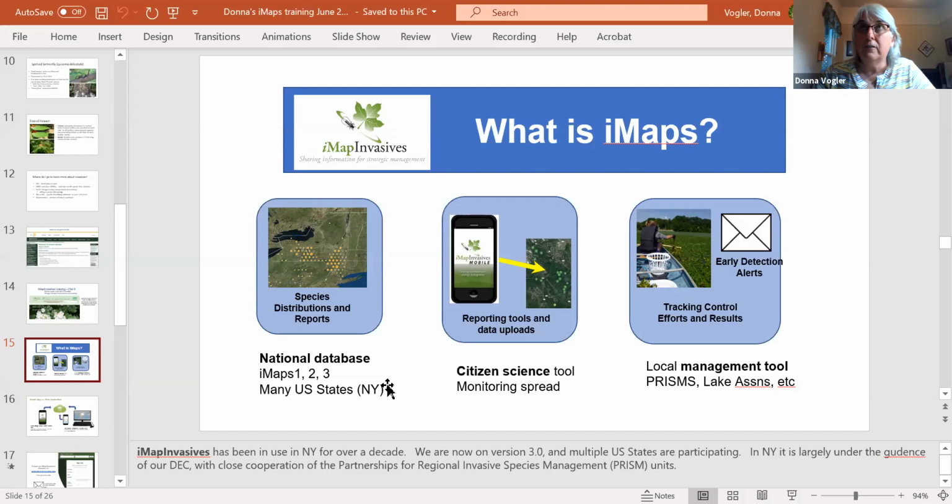There's a lot of other internet apps that people just list all sorts of crazy things. Many things are wrong. In the case of iMaps, I am really impressed with how clean they keep the data. And then finally, it's a really useful management tool.